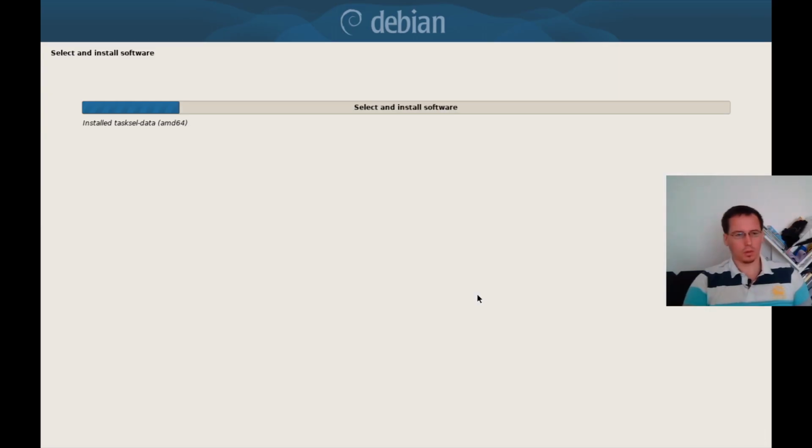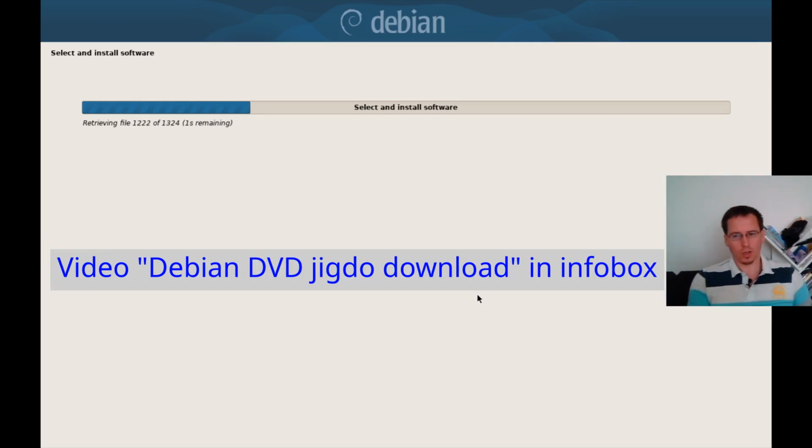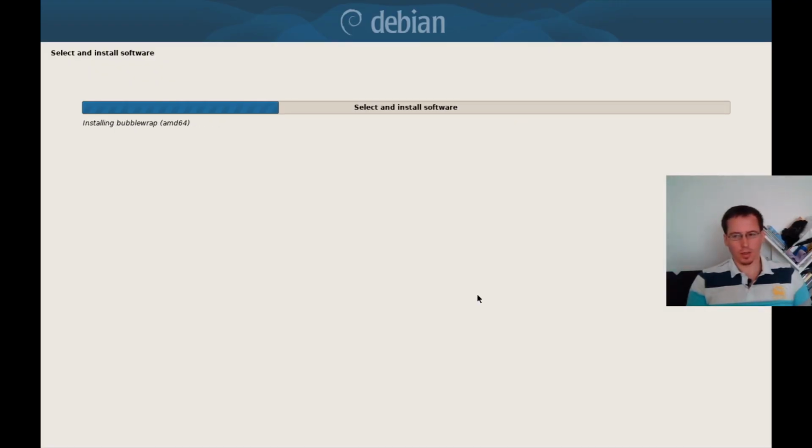So let's go to continue, and now you see it's very fast retrieving the files, because it is retrieving the files from the DVD. And this is why I work with the DVD, because installation is then much faster than the net install. And when I download the weekly fresh DVD from testing, I always have the fresh packages on the DVD, even if I enable a mirror in the installation. It doesn't have to download that many packages in the installation itself, because the packages are fresh on the DVD.